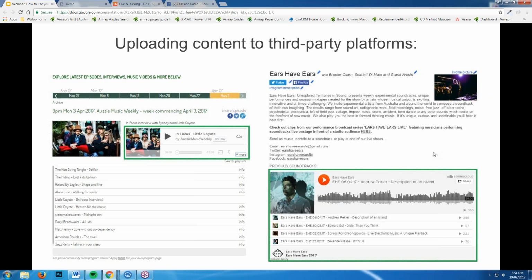Your audio files will be visible for your online audience and will automatically refresh, particularly if you've got a playlist on SoundCloud. So you don't have to do much about it except upload the segment to SoundCloud, and thus it will appear on your Amrap page.